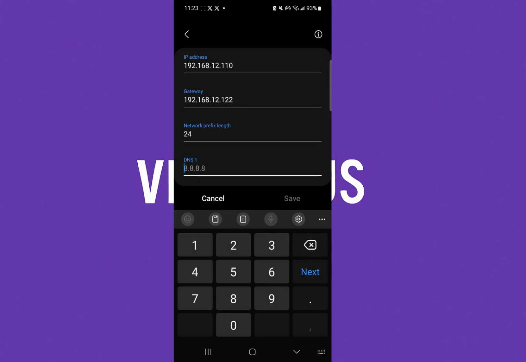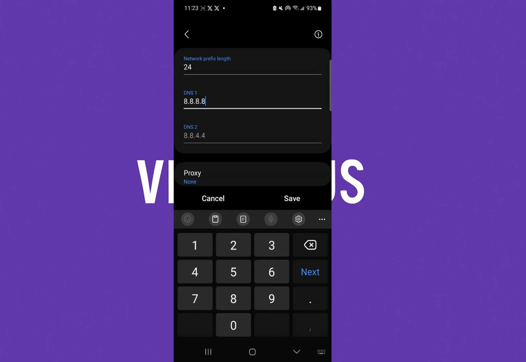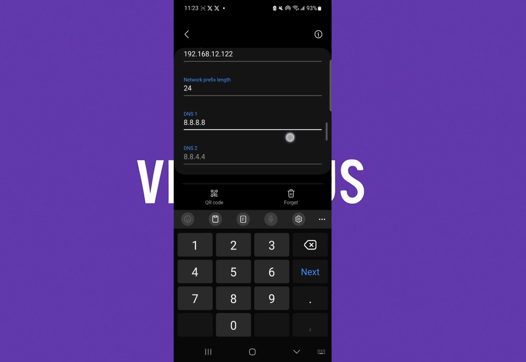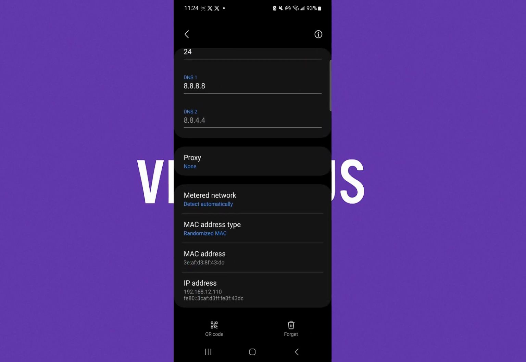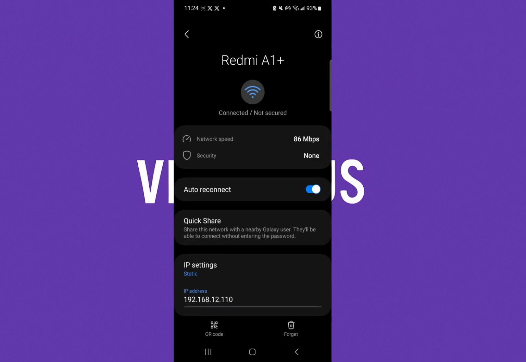Let's edit it to 8.8.8.8, and then we'll leave this as it is, 8.8.4.4. When we do this, then we'll click on save. It has been saved. So what we want to do now is to restart our mobile device.